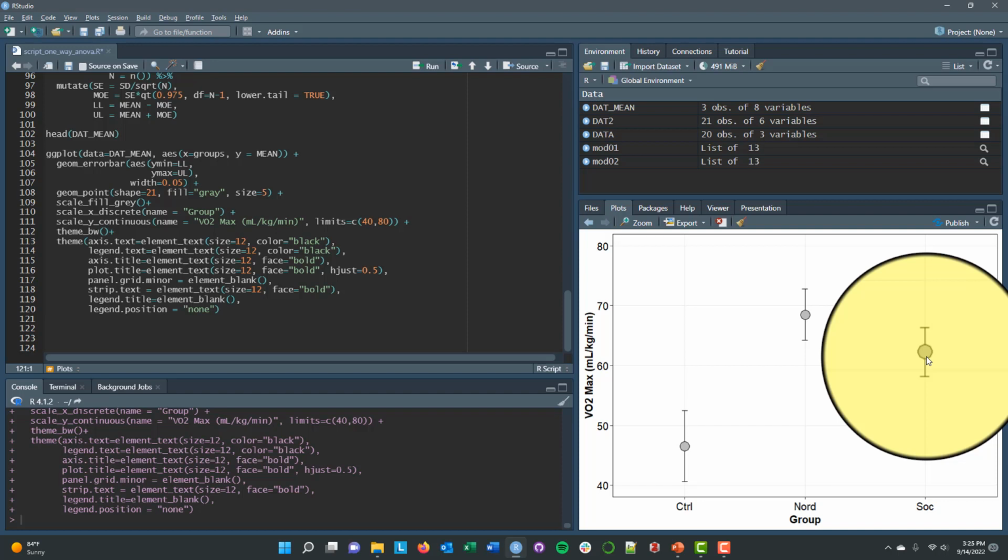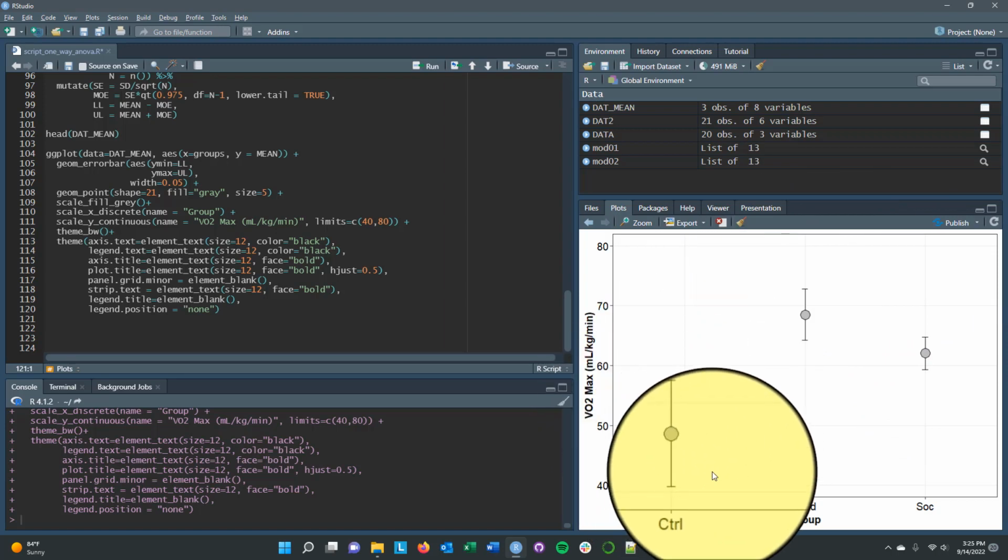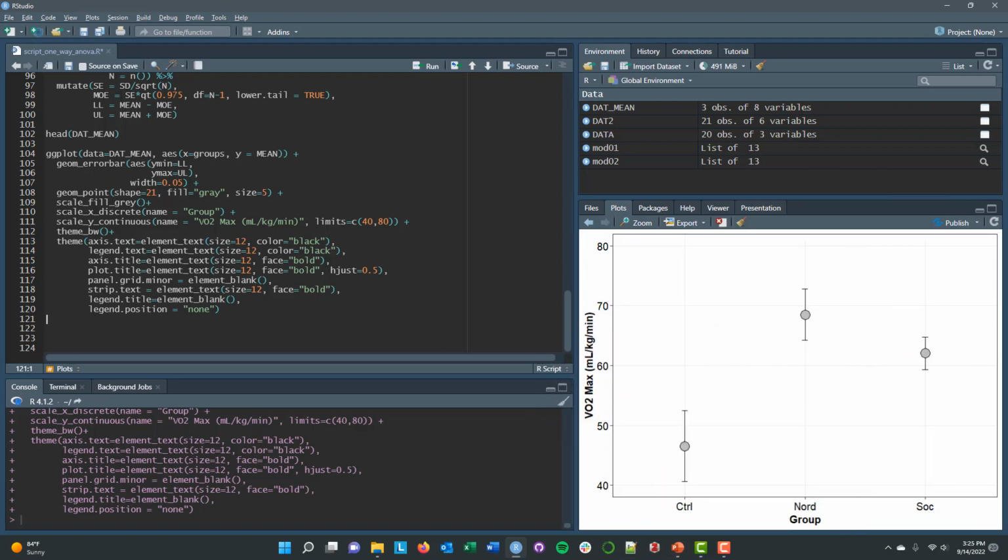So hopefully that helps you with understanding how to run a one-way analysis of variance in R and gives you some ideas for the types of visualizations you might want to do to convey those results to your readers.